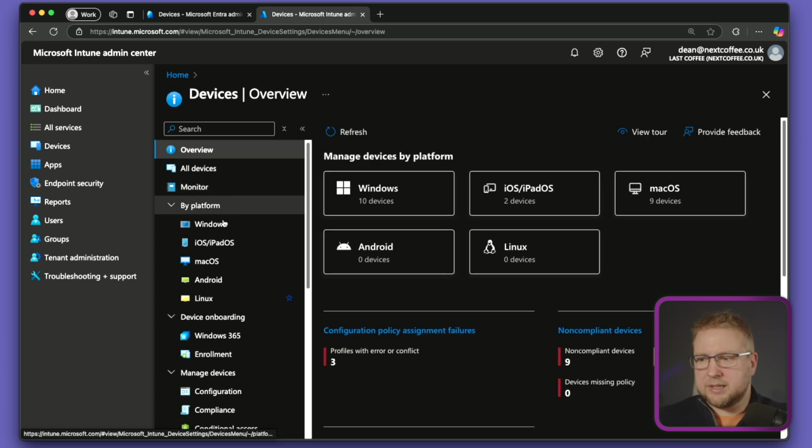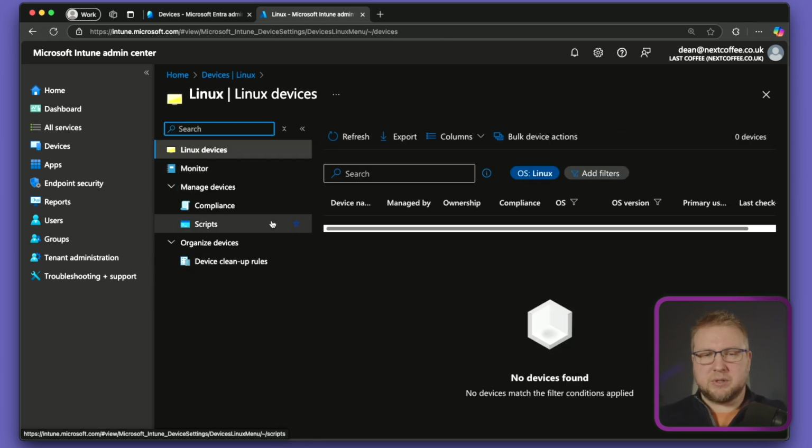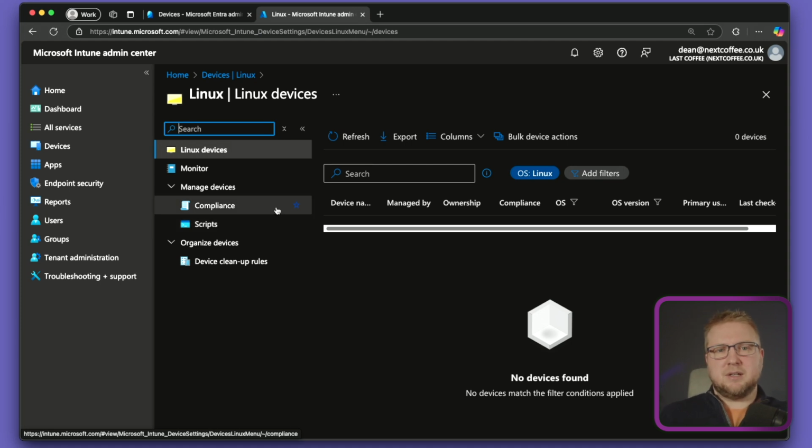And when it comes to Linux, there's a slightly different situation because we don't have a formal enrollment process and management within Linux. We can simply enroll the devices via scripts and push scripts to these devices and then manage their compliance through Intune as well. So it's slightly different to the Windows, iOS, Android, and macOS.